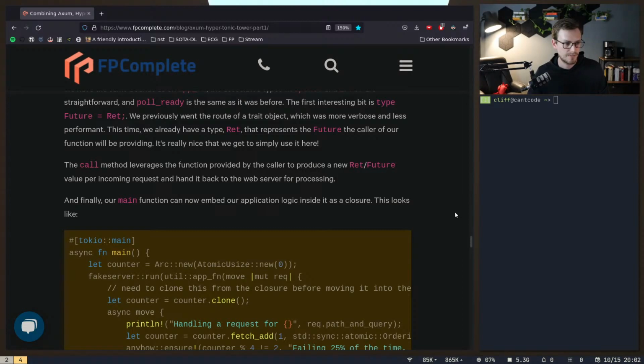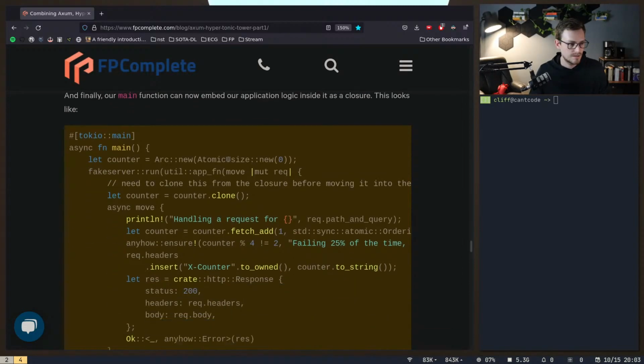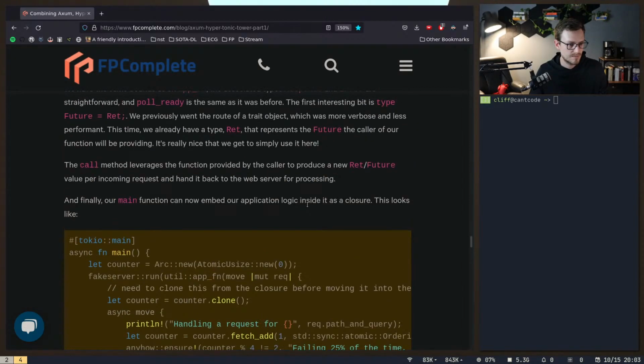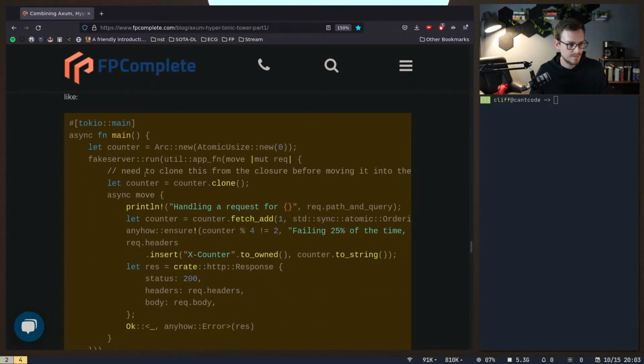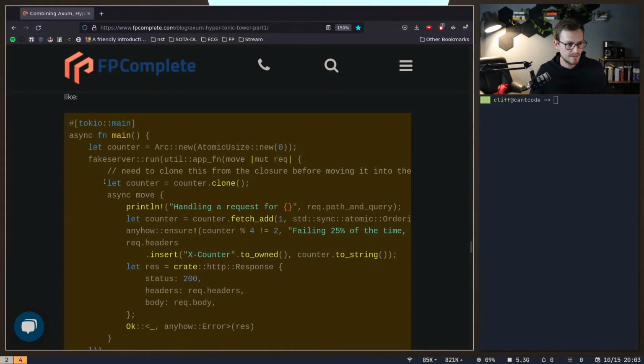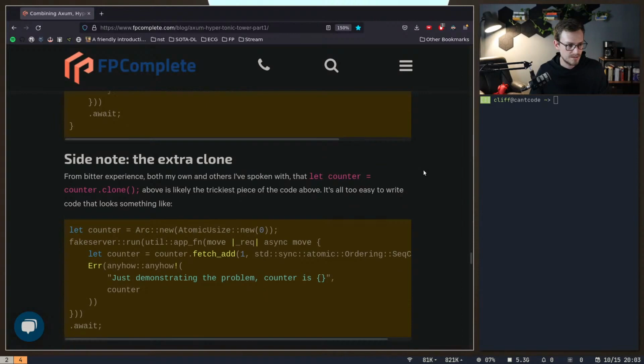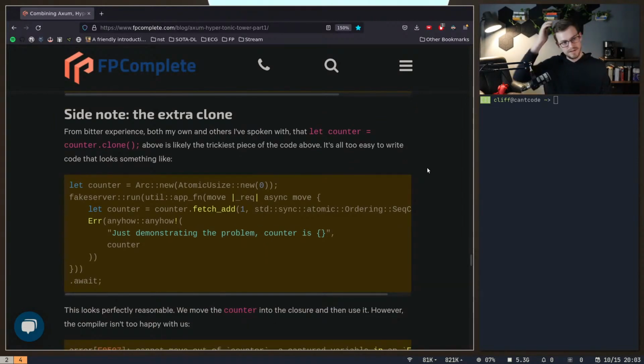And finally, our main function can now embed our application logic inside it as a closure. Now embed our application logic inside of this closure. So we can just say run, and then move the request, and then put our logic here, as it's probably meant to be. Side note, so here's the extra clone.